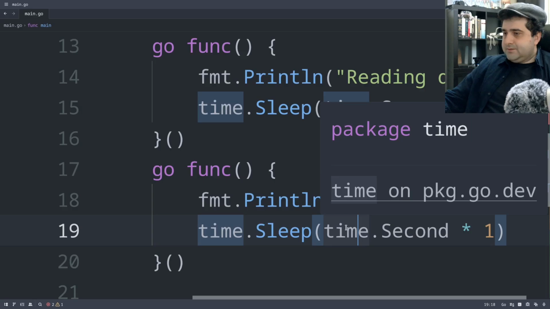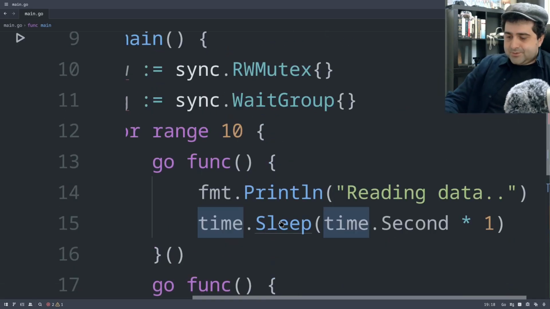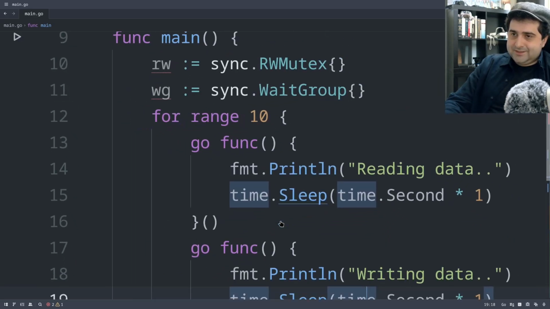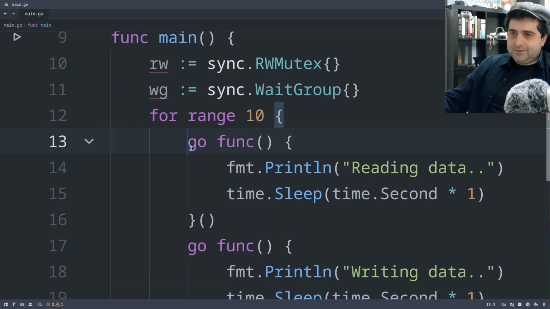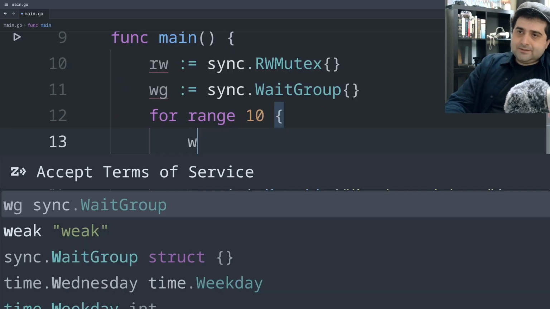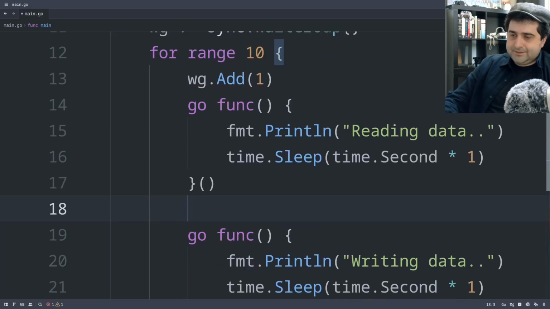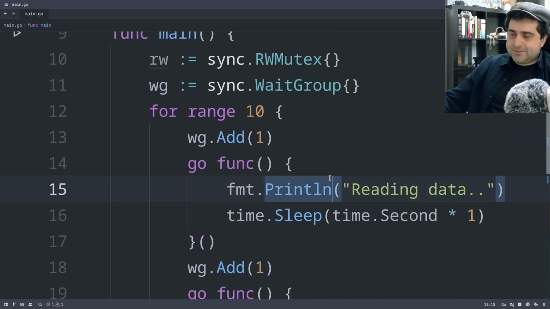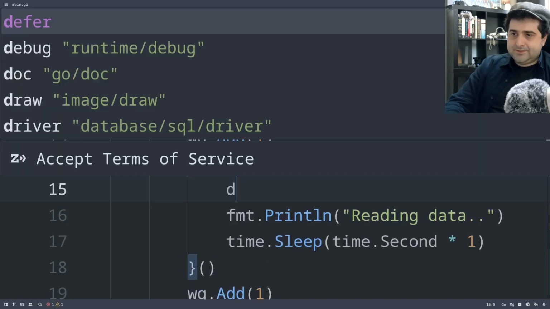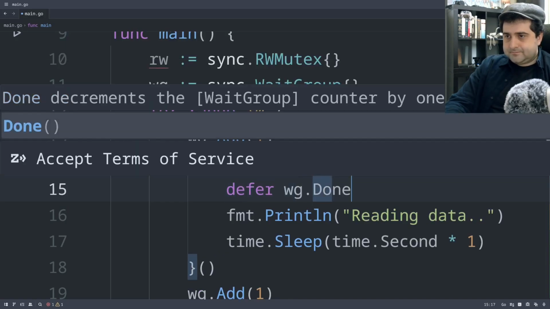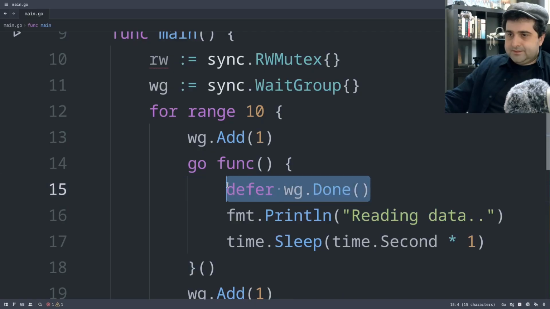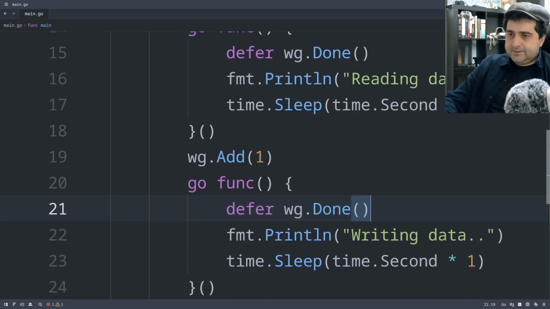Okay, so how does this relate to the read-write mutex? Well, actually, one more thing I want to do is wg.Add. So I'm going to add 1 for every go routine I start, and of course I'm going to defer a done here, and defer a done down here.